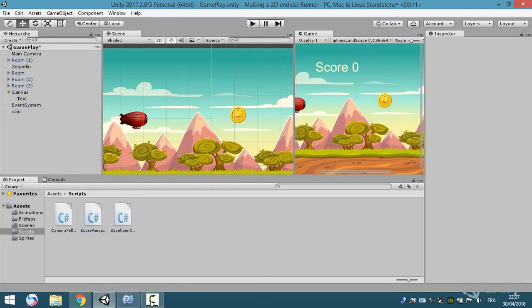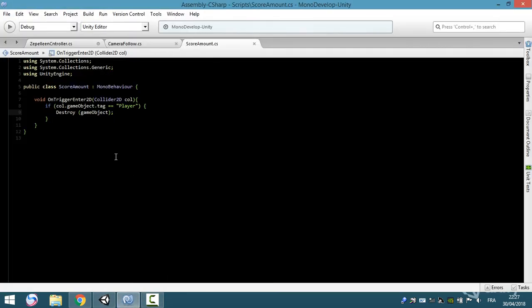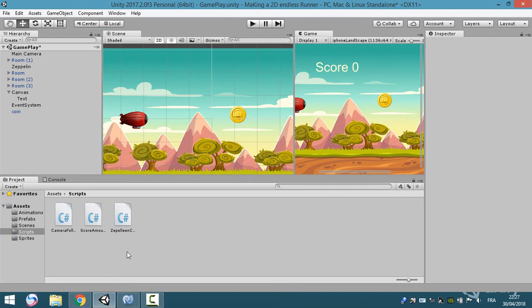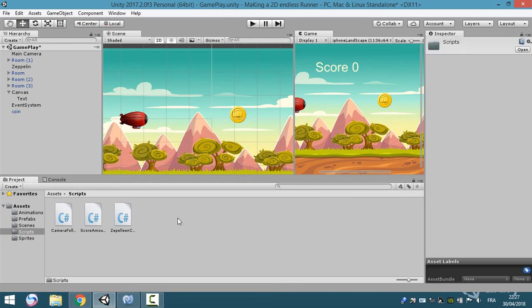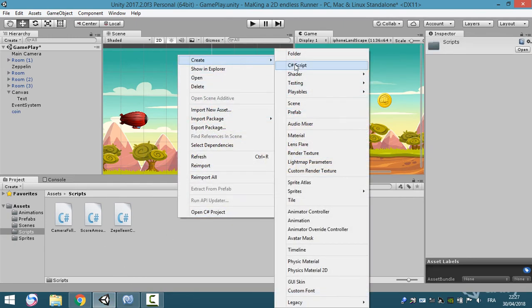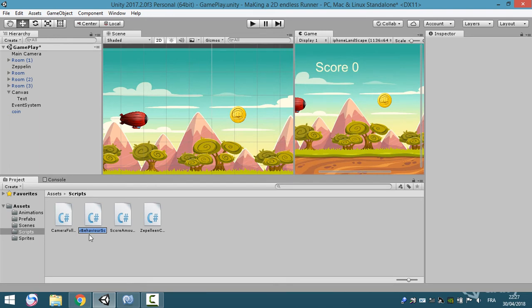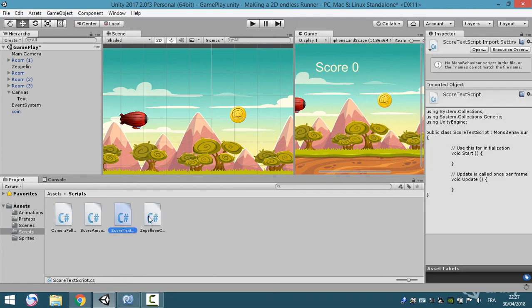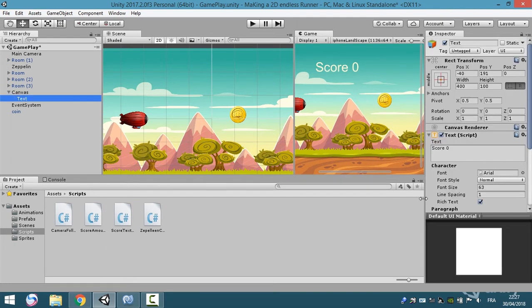Now let's try to create another script. So create a new C# script. Let's call it score text script. Let's apply this code to our text here.